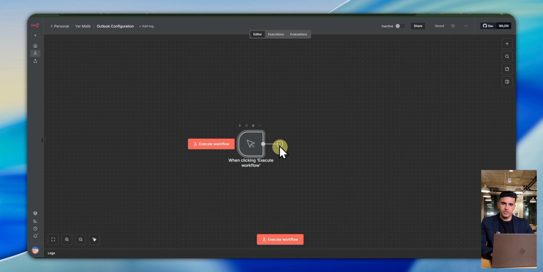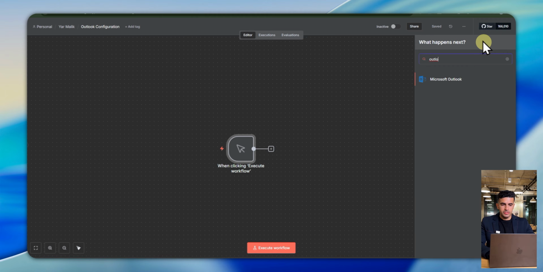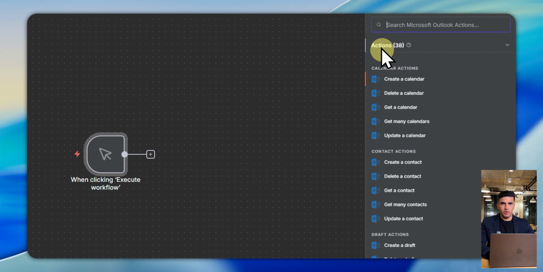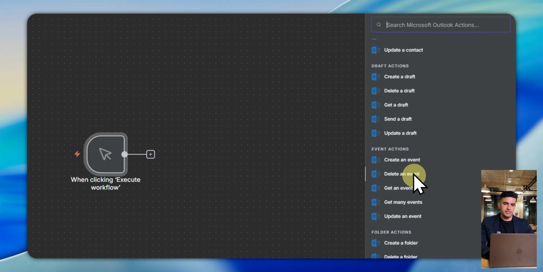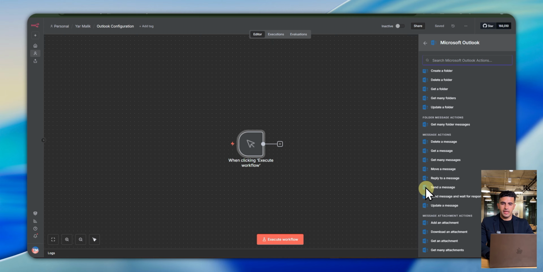All right, let's get started. First, we need to add the Outlook node to our N8N workflow. Click the plus button right here in your N8N canvas. Now search for Outlook in the search bar, and there it is. Select the Outlook node from the results. Once you open the node, you'll see several powerful options available. Calendar actions for managing your schedule, contact actions for handling your contacts, draft actions for working with email drafts, email actions for sending and receiving emails, and many more automation possibilities. For this tutorial, we'll select send a message to show you how to automate your email sending process.